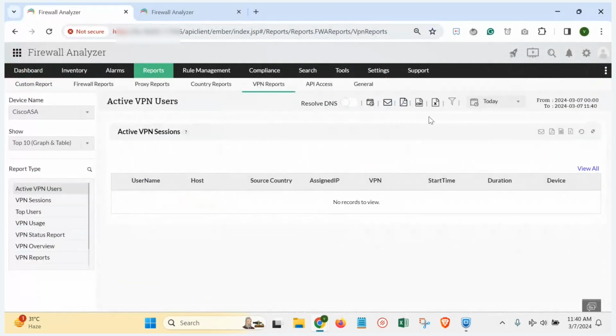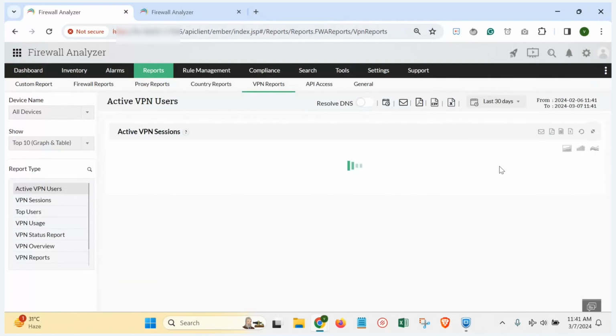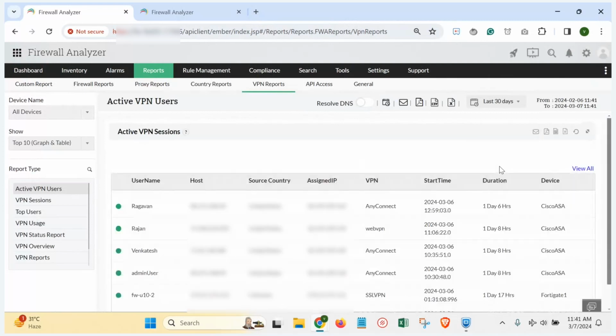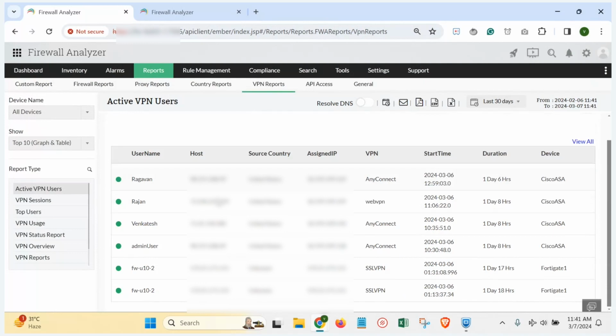Right. So for this, I'm going to choose all of my devices, and I'm going to have this data generated for the last 30 days. If you want to have data for any specific device, you can choose over here.